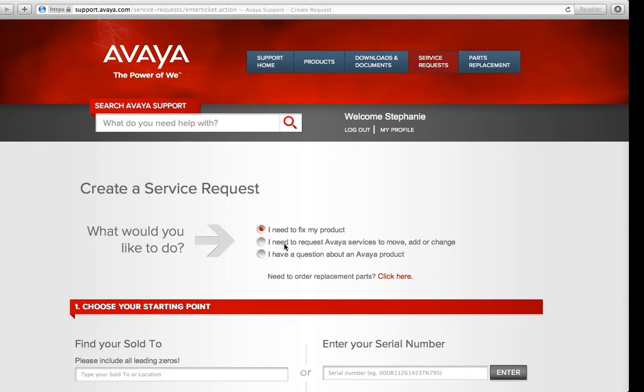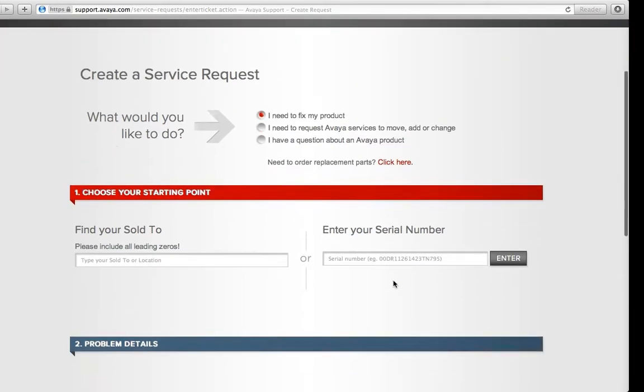Here you'll see that you have three options available to you. I need to fix my product. I need to request Avaya services to move, add, or change. Or I have a question about an Avaya product. Keep in mind, you may also submit a request for parts or replacement parts here. For our exercise, we move down to step 1, which is our starting point.